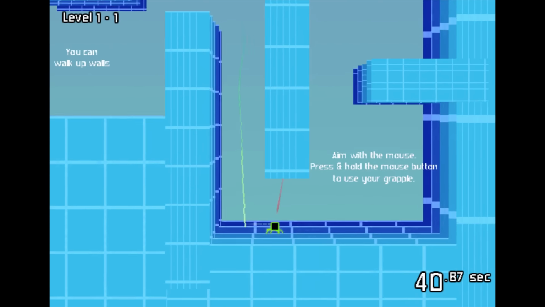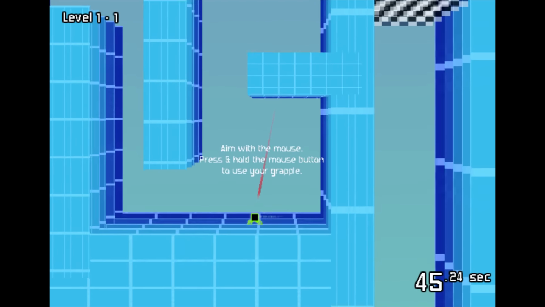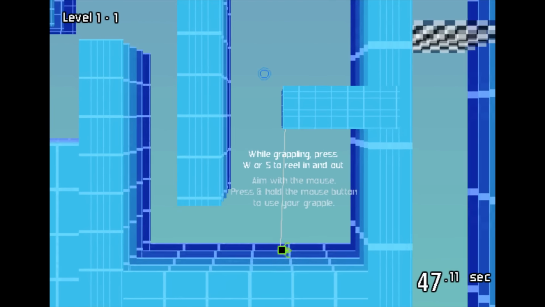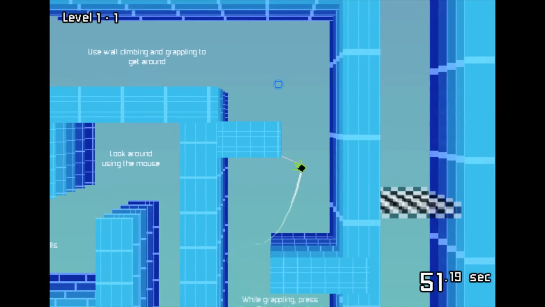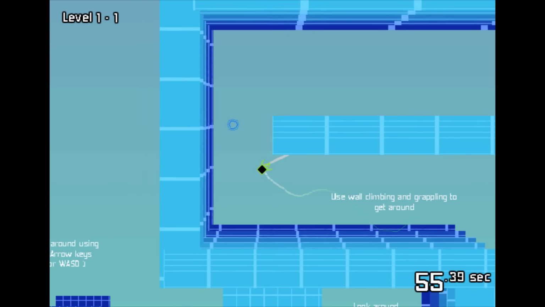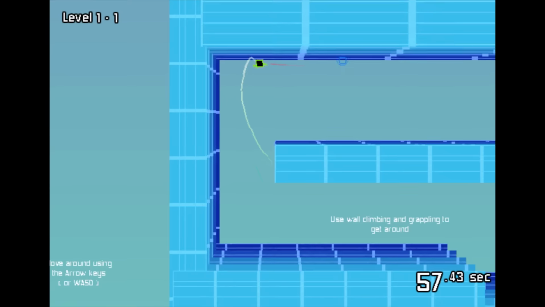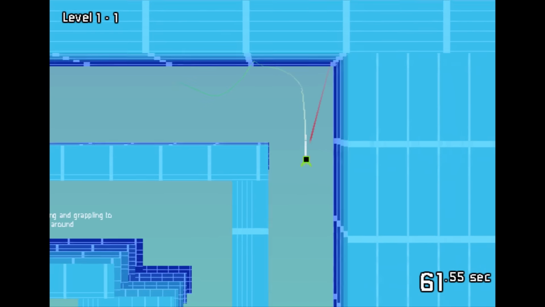So if we go down here, it'll stay right here. Aim the mouse and press and hold the mouse button to grapple. You can actually grapple onto things using your web. And it's got really nice momentum and physics. So we now can, basically, we're Spider-Man. We're Spider-Man if Spider-Man was just a spider and he was in the internet. That's basically what this is. So that is really cool.